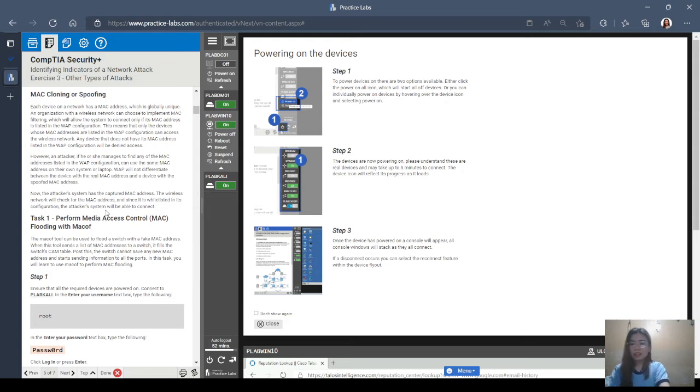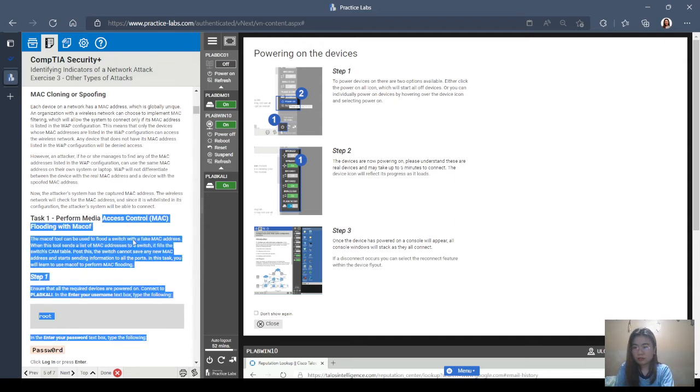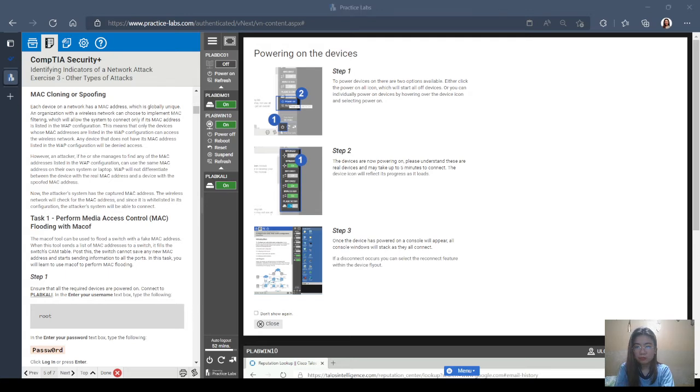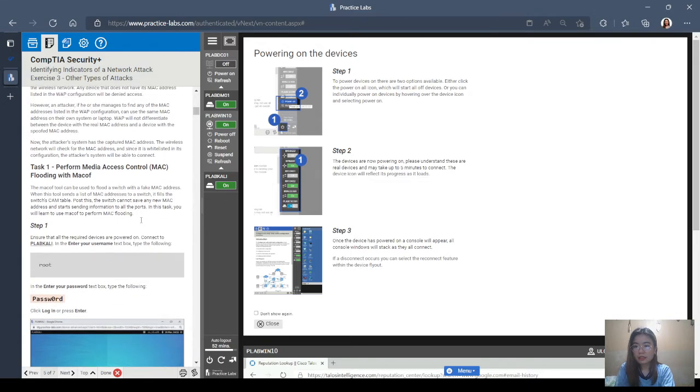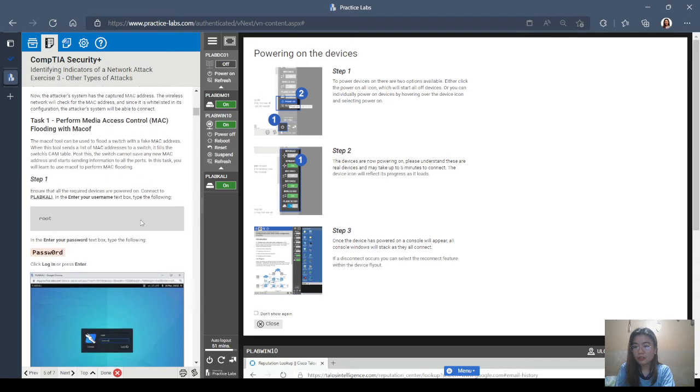However, if the attacker manages to find any of the MAC addresses listed in the WAP configuration, he or she can use the same MAC address on their own system or laptop. The WAP will not differentiate between the device with the real MAC address and a device with the spoofed MAC address. Now the attacker system has the captured MAC address. The wireless network will check for the MAC address, and since it is whitelisted in its configuration, the attacker system will be able to connect.